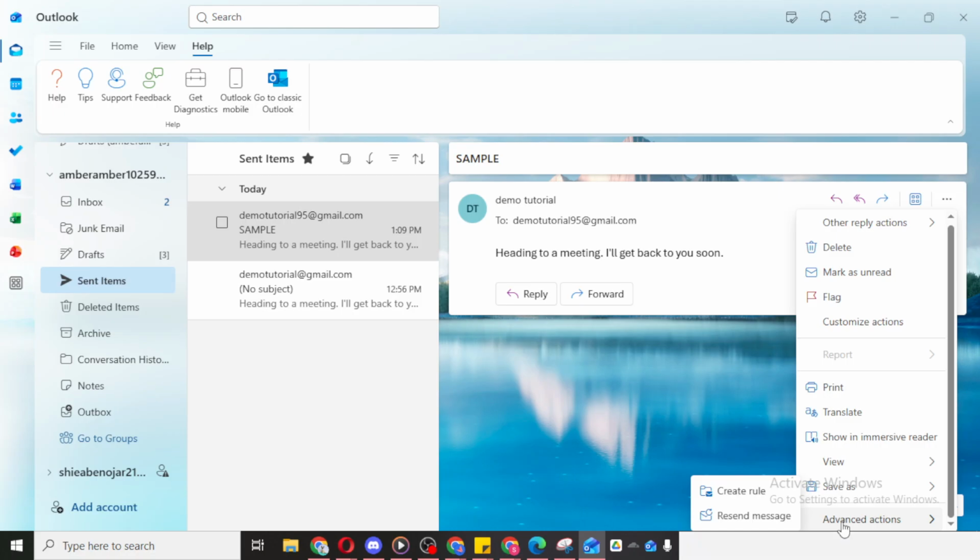Once you click the recall option, a new window should appear with a choice you can select. Choose the recall option shown there, then click OK to confirm. This tells Outlook to attempt to recall the email you already sent.